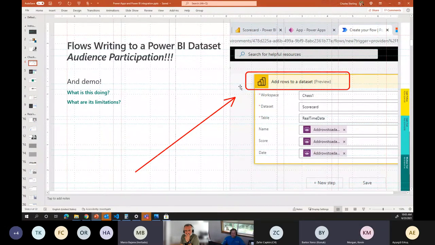Just looking at it intuitively, it looks like it's just going to add new rows to the data set. Okay, and you're absolutely right. So you're saying that I couldn't do an upsert or an append, and you're absolutely right. It doesn't do that. But the word data set is the catch there.